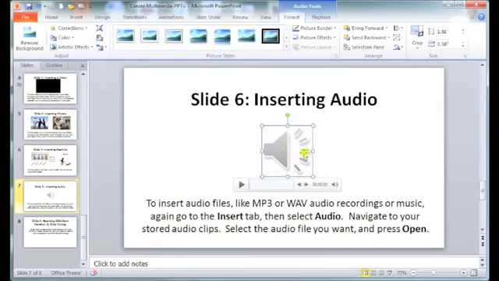Doesn't really matter. But if you want some sound to occur during a slide, you've got some jungle scene and you want the drum beat playing in the background on that slide, there it is. Now, again, we want this media to start automatically.